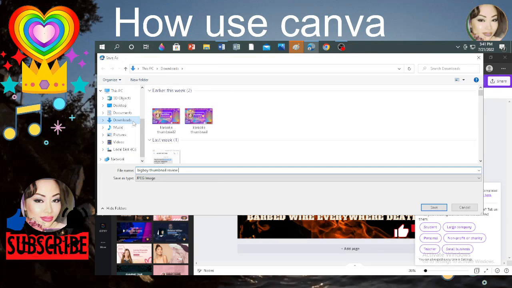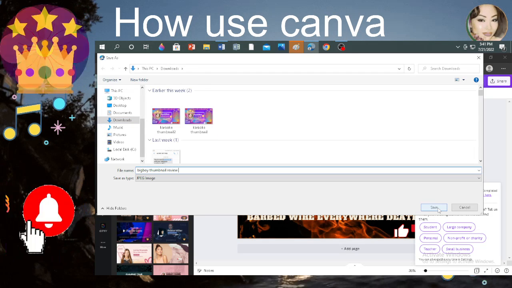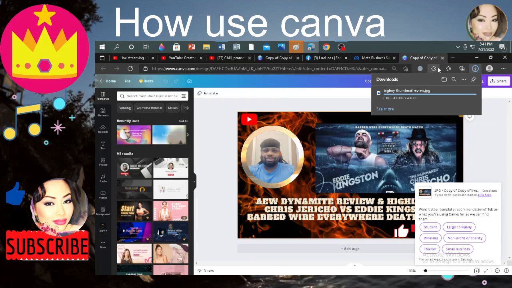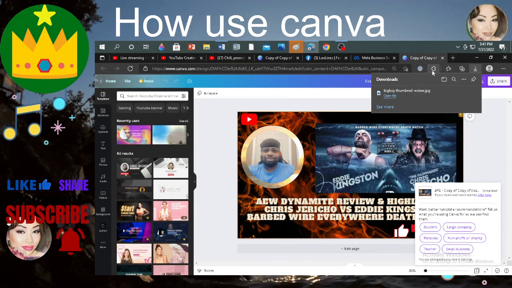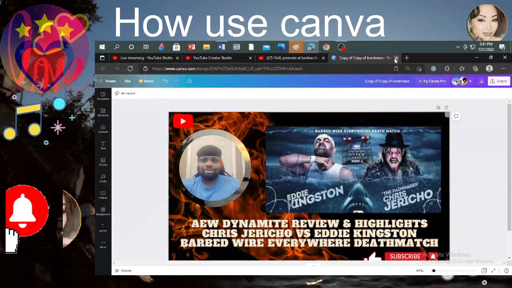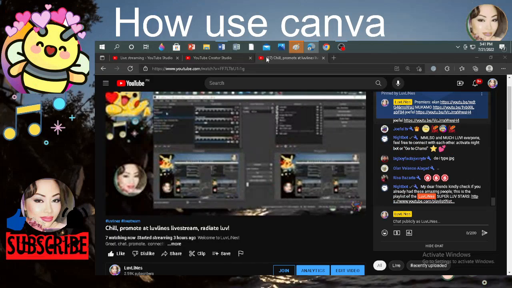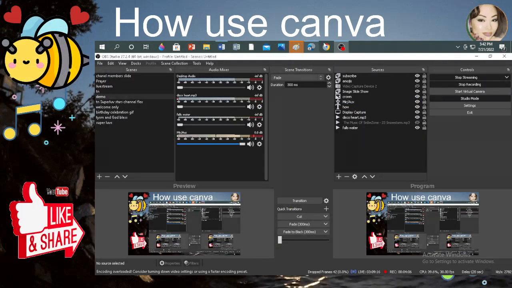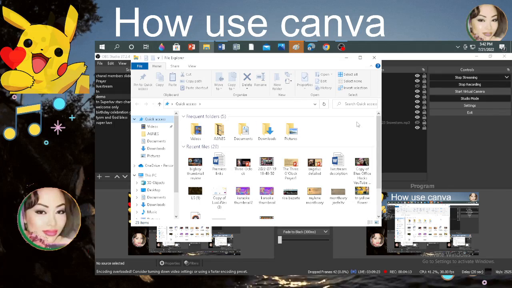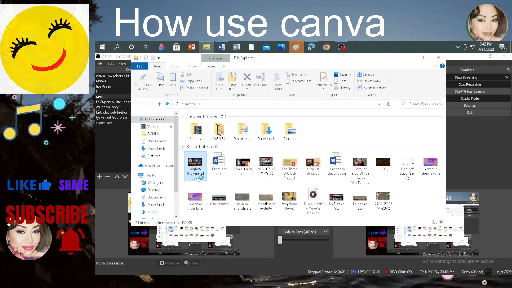You can change the location if you want. I'll keep it in the downloads so it will be easy for me to find it and then save. Okay, and it says it's saved. Okay, let's close now. I'm closing all of this now, and we'll be opening the folder. You'll find it there. All right. We'll find it here. Because it's new, you'll be looking at the quick access folder. And it's here, Big Boy Thumbnail Review. And then you open it.